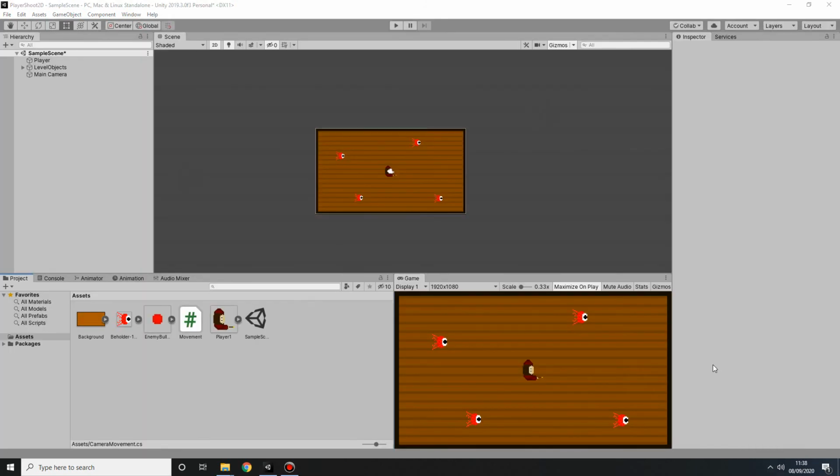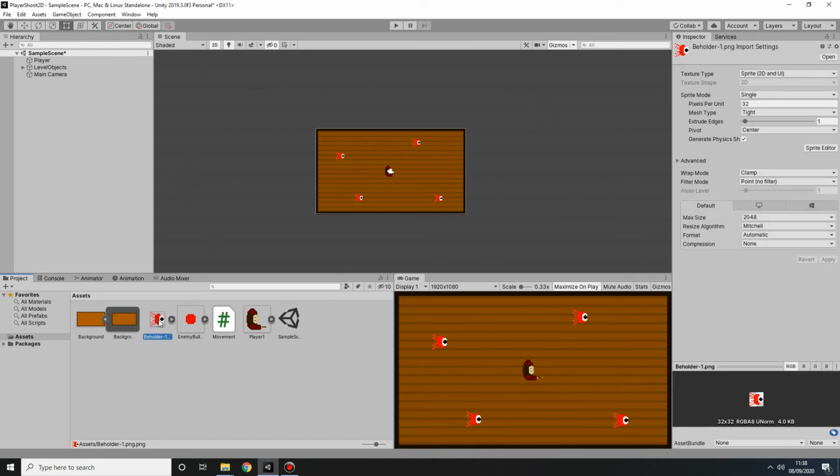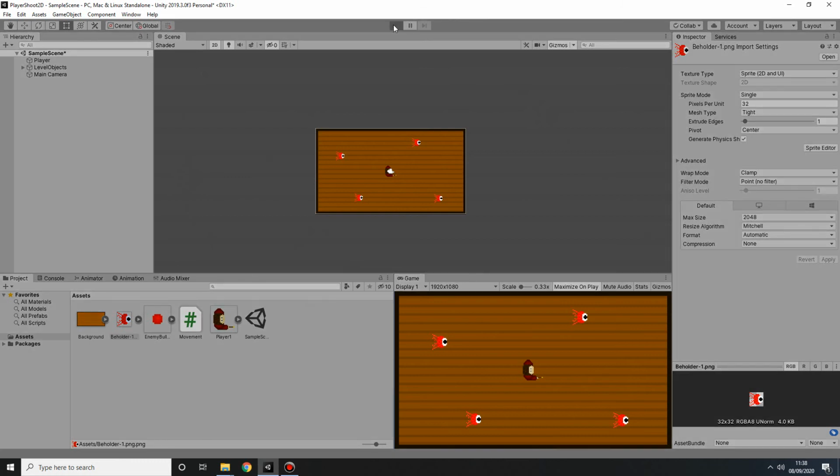To start off, I've already imported a few textures which I use purely for the background, and I also imported the texture which will be used for the bullet later on. I've also set up a player character which can move around the scene, and if you want to see how that's done, I'll link a video to my tutorial down below.